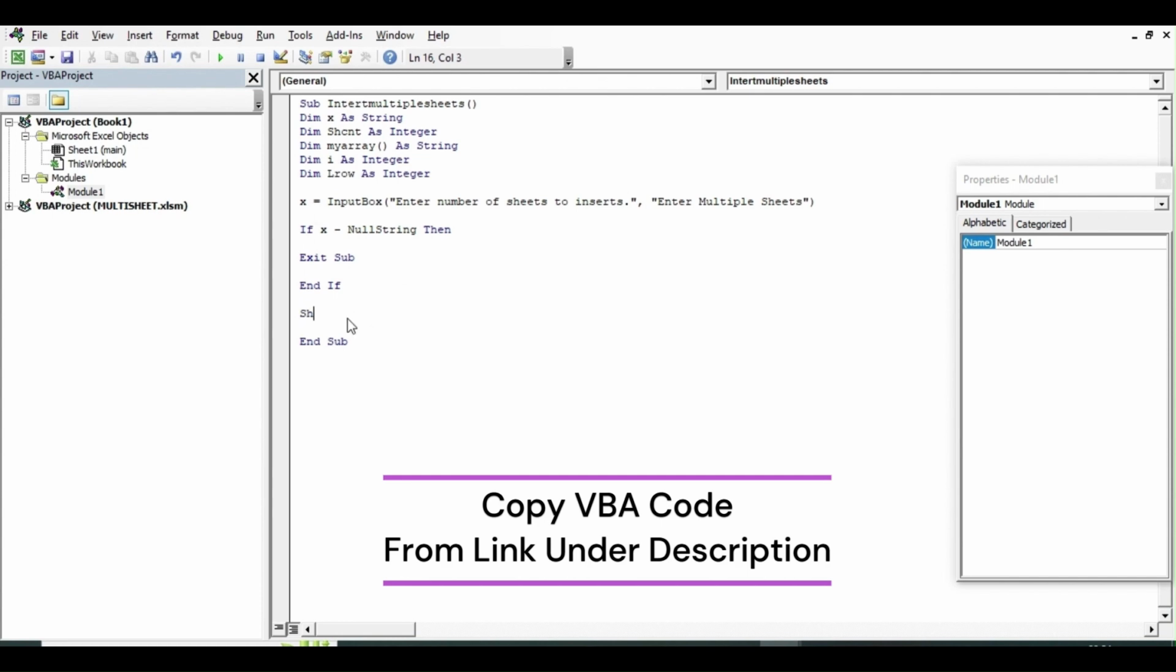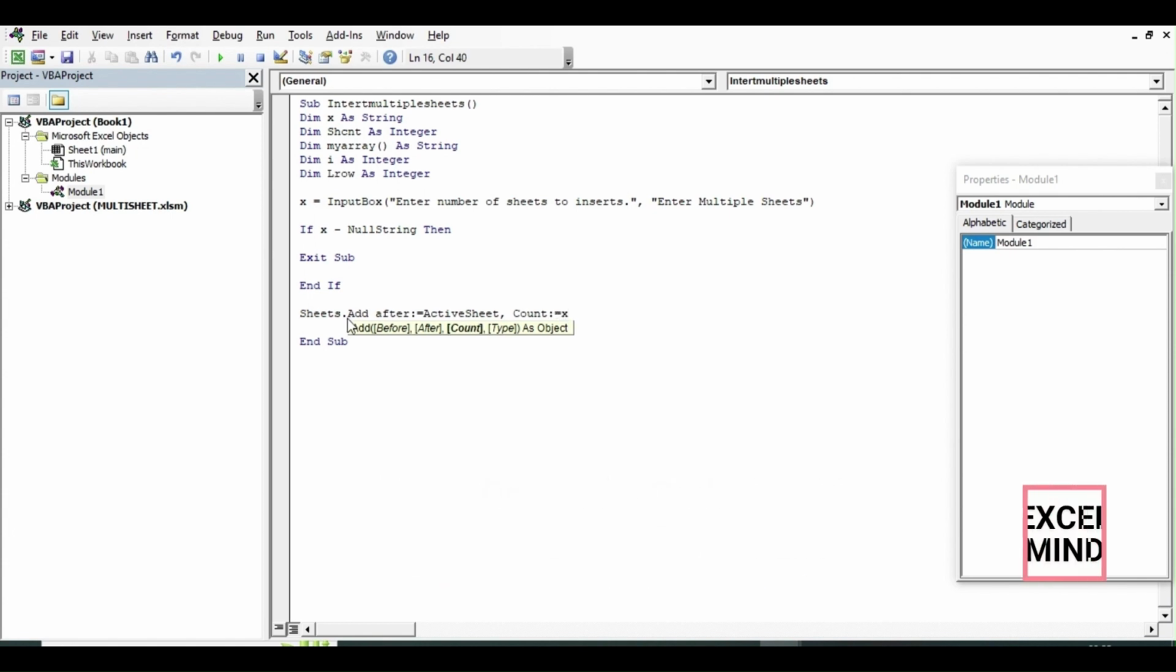Then we'll write what happens if someone adds a number: after the active sheet, it will count the sheets, that means the number which has been entered over here.